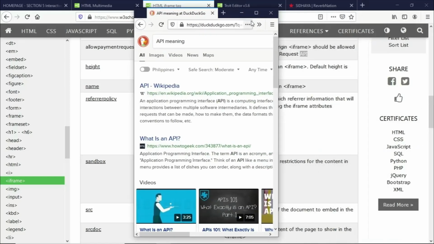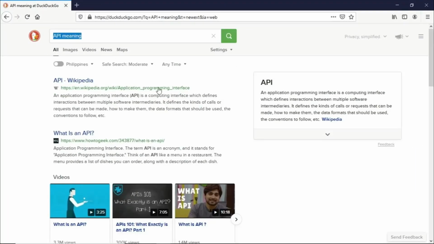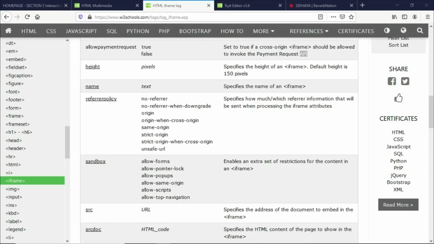So I actually opened up here some explanation on what an API is. So we have here an application programming interface, which is a computing interface which defines interaction between multiple software intermediaries. It defines the kinds of calls or requests that can be made, how to make them, the data formats that should be used, and the conventions to follow. So I would suggest that you go and do some more reading about APIs, because this will be something that you will be using in the near future when it comes to web development and some projects that you will be working on in the near future.